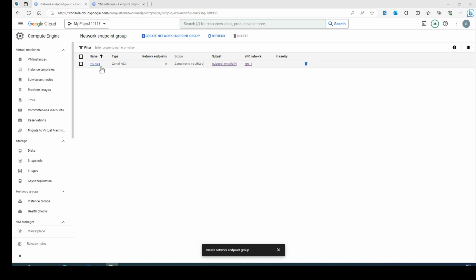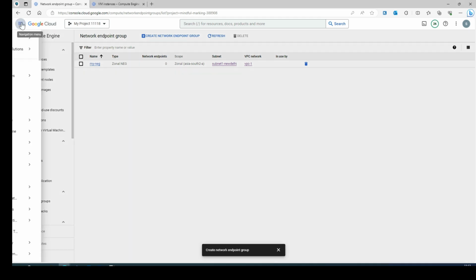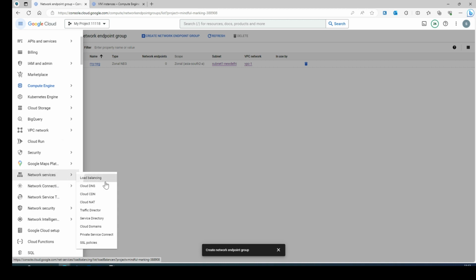But typically, in the real world, you'll see the network endpoint group is widely used with the Kubernetes cluster. It is more to solve the network complexity problems in Kubernetes. So okay, now let's go to your load balancer.